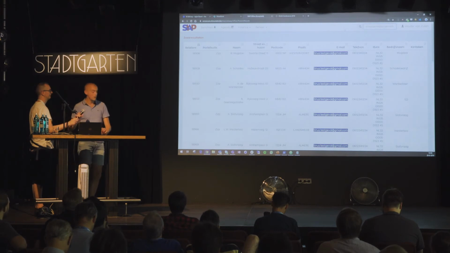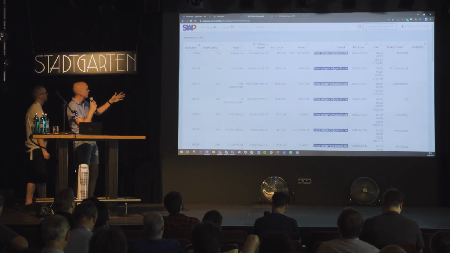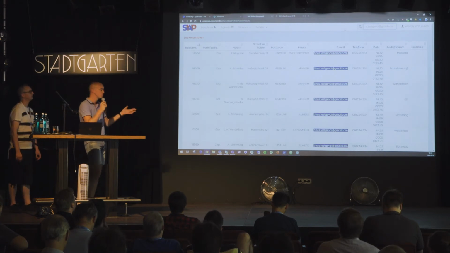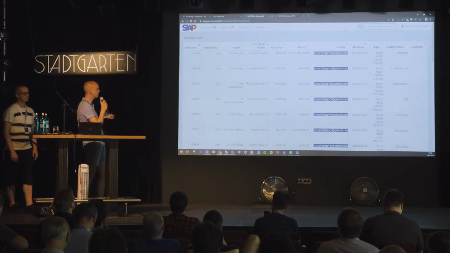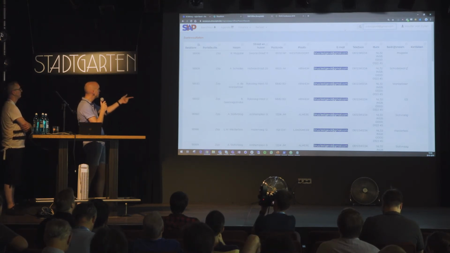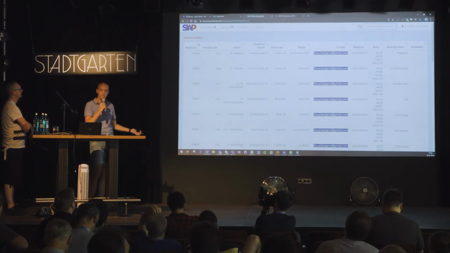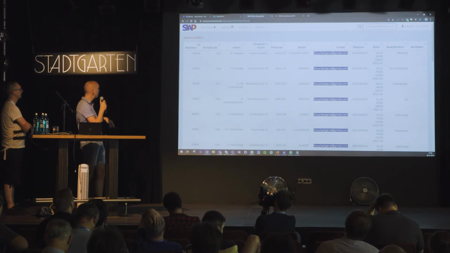Yeah, you can search on multiple properties. So no rocket science, but it's very nice. The users like it. So in this example, I searched on an email address, but I could also search on a name or a relation number or any of the properties you see here.